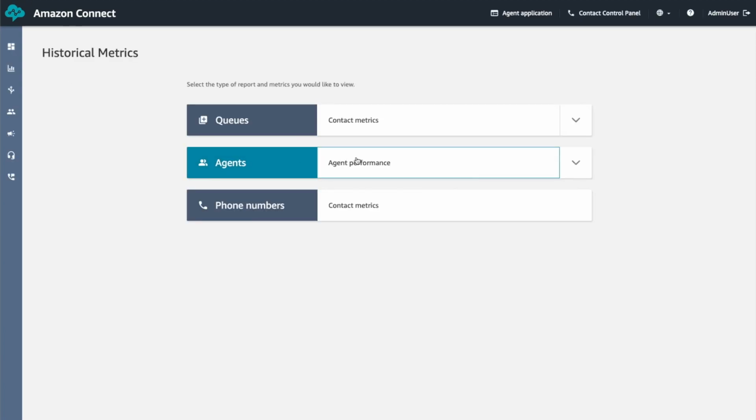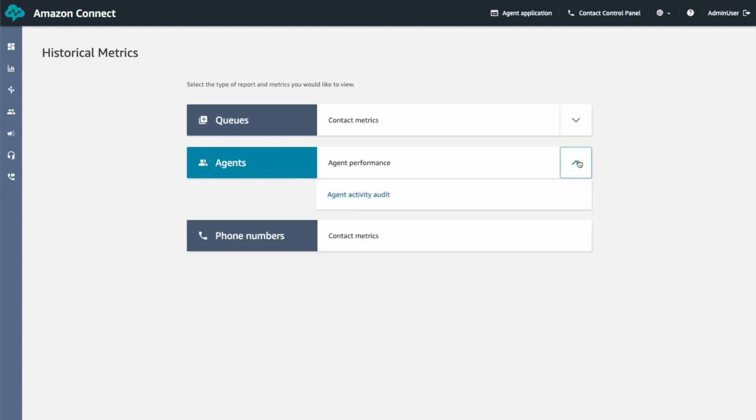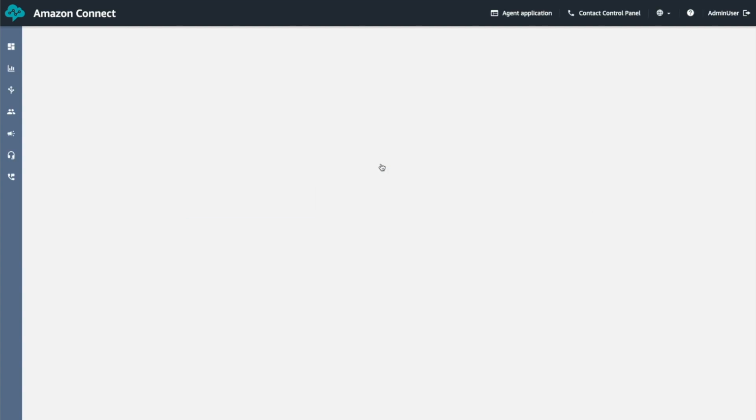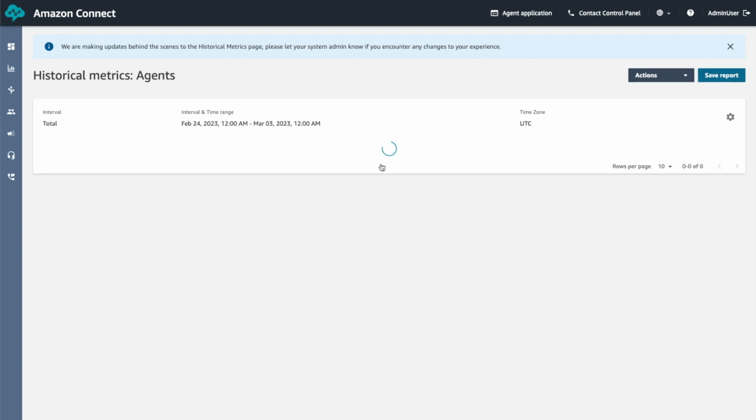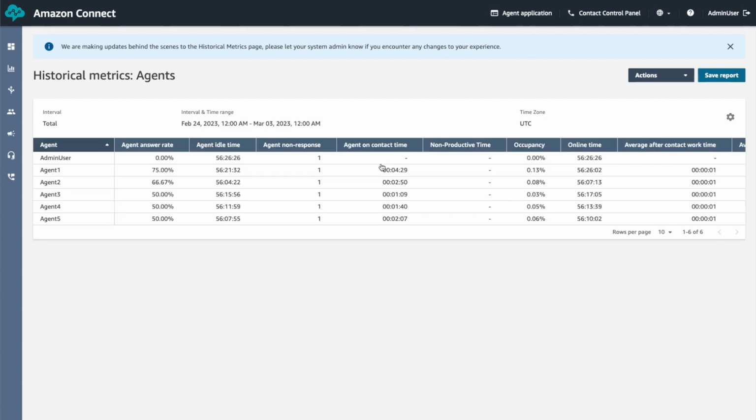For agents, you can select agent performance or agent activity report. For example, an agent performance metric is agent answer rate or agent idle time.